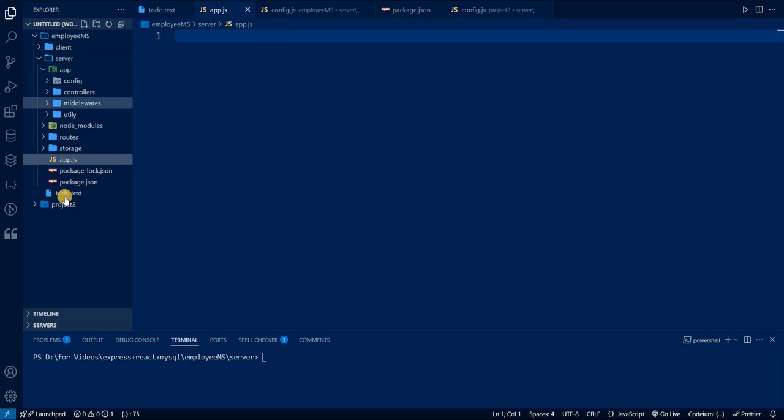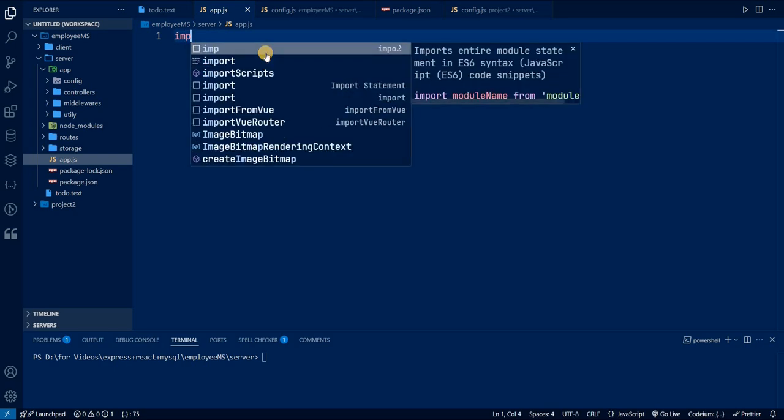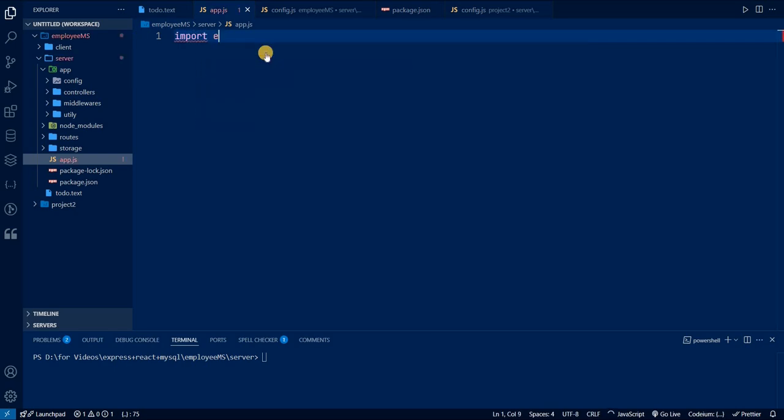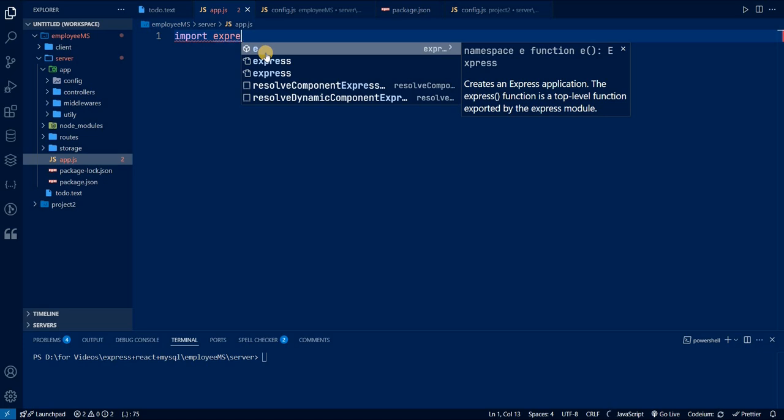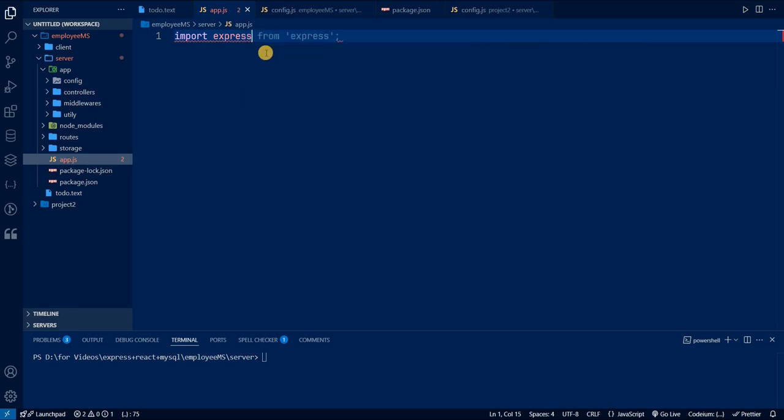So in our second part, we are going to build our first route. In our first part, we did the folder structure. First of all, in the app.js, we need to import our Express. To define our Express app, first we should import Express.